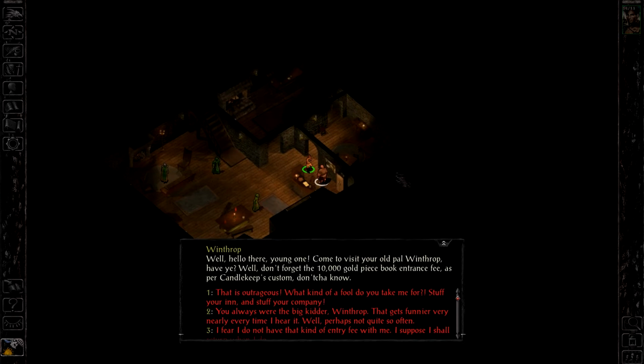This is Winthrop. My hotel's as clean as an elven arse. Stop looking at my arse. Well, hello there, young one. Come to visit your old pal Winthrop, have ye? Well, don't forget the 10,000 gold piece book entrance fee, as per Candlekeep's custom. Don't you know? That is outrageous. What kind of fool do you take me for? Stuff you and stuff your company.